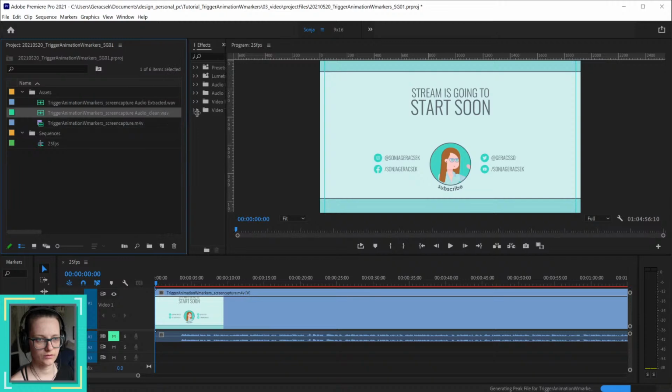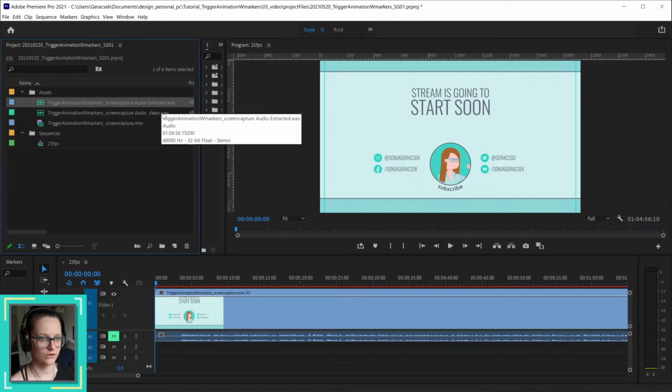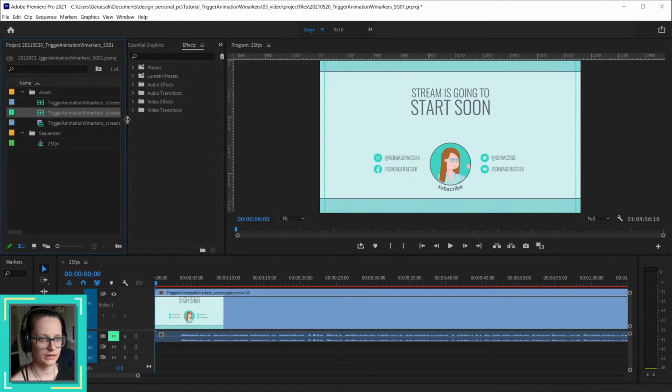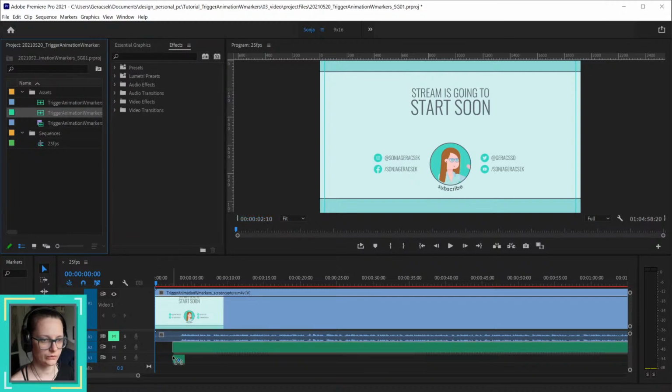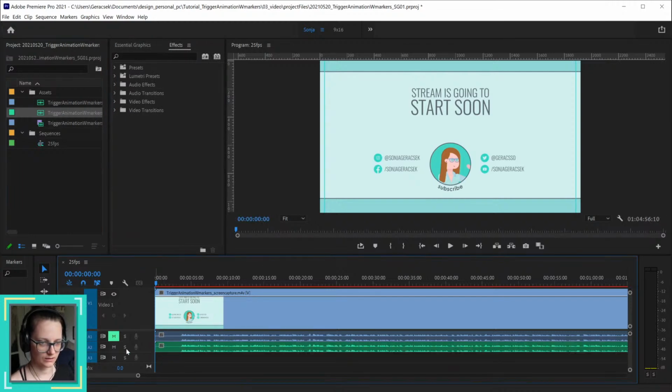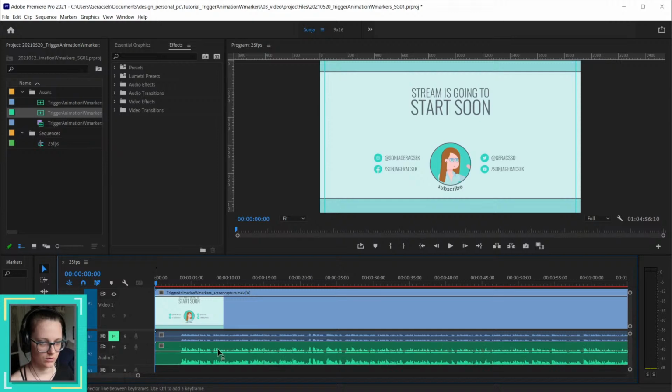So now if I make this, you can see this is the extracted and this is the clean, and the clean is the one I want to be using. I'm going to put this in the second audio track, and because I don't need any more audio tracks, I'm going to remove the other audio tracks because it gets a little annoying.